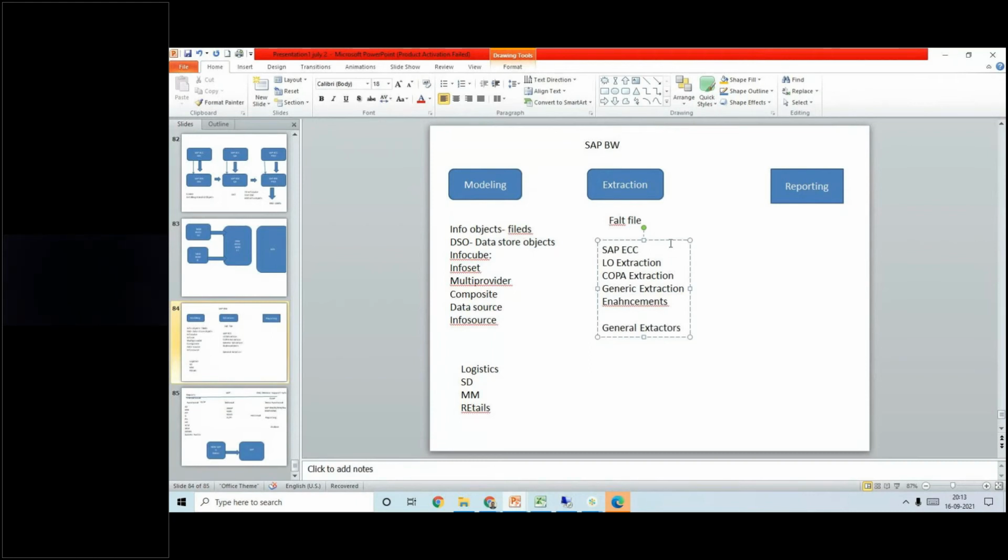And then general extractors. For finance, if you want to extract data from accounts payable, GL account, accounts receivable, or project systems, or HR payroll data, timesheet management, or personnel administration, how do we do that? There is a different extraction method for that. So all these things will be covered in this training session.